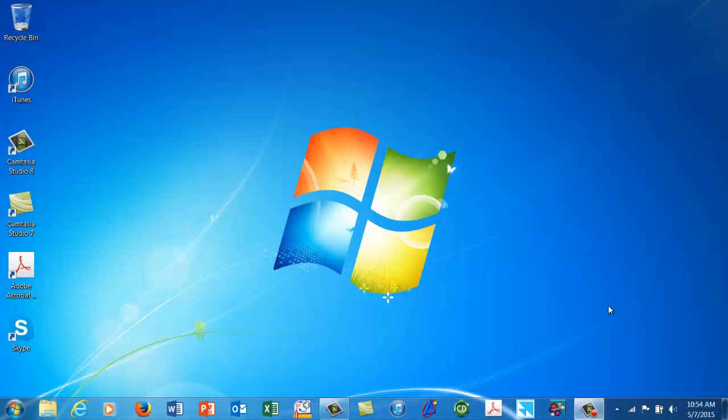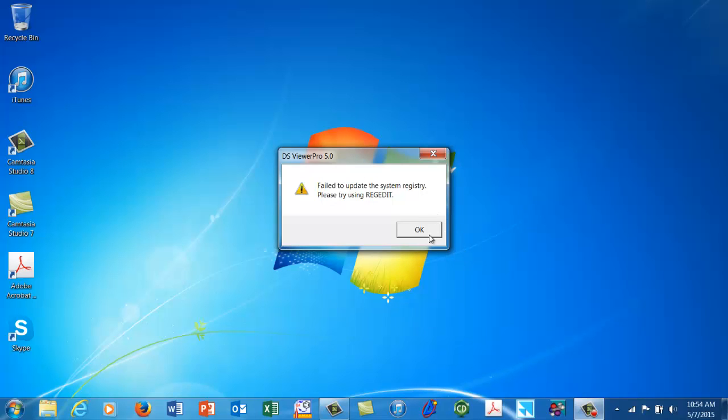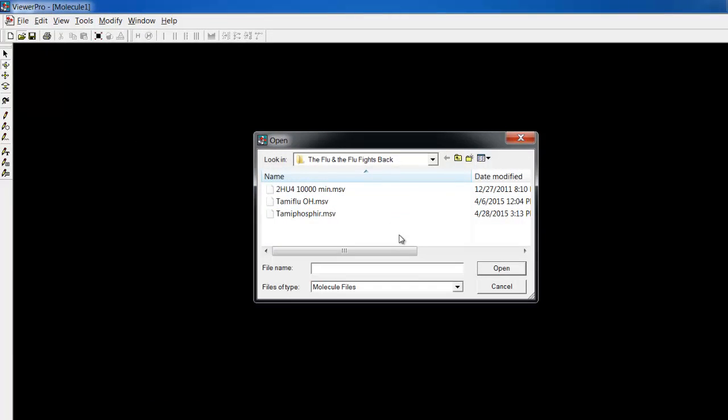For you, my students, I will have you open up our DS Viewer Pro software, which is once again available to you in our computer lab. It will, of course, bring up this silly box. You can click the OK. Now I'd like you to open up the file that I made available to you on Canvas, this 2HU4 10,000 min.